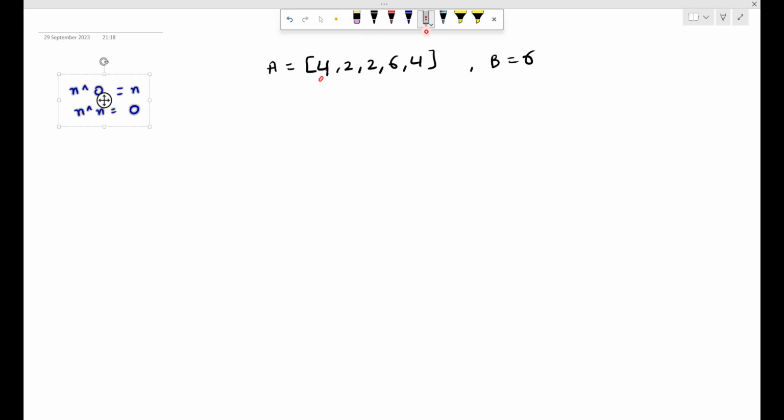Let's say I'm at this first index. 4 2 is a subarray, 4 2 2 is a subarray, 4 2 2 6 is a subarray, and so on. Similarly, 2 2 is a subarray, 2 2 6 is a subarray, 2 2 4. Basically, we are taking each number and making a subarray with all the other elements of the array.